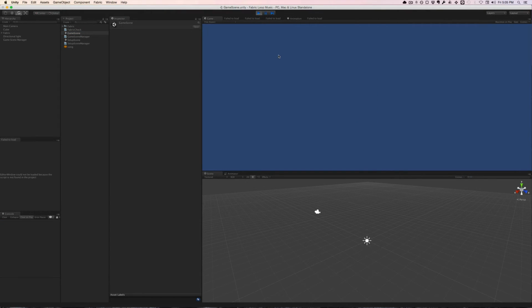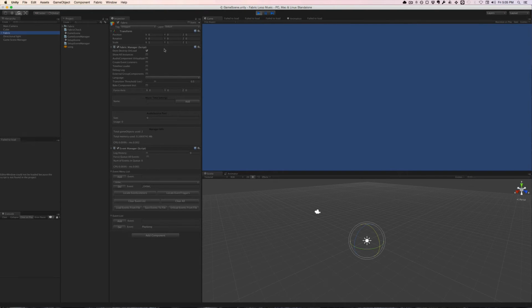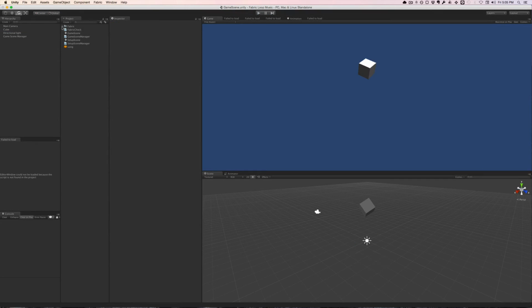All right, you saw that little flicker. That means it quickly went in and out. And now, because fabric is set to don't destroy on load, we now have it in our game scene. And the great thing about having this fabric check separately is that no matter what scene you start on, if there's no fabric manager, it will quickly load the setup scene and go back.